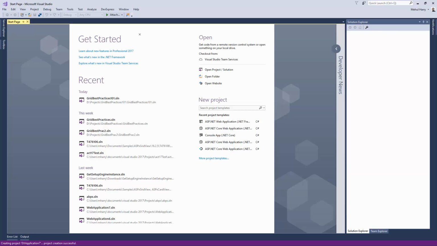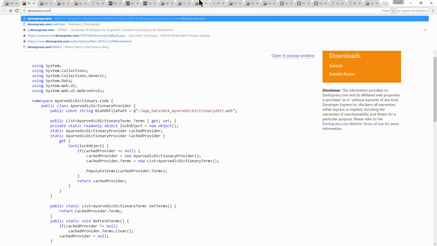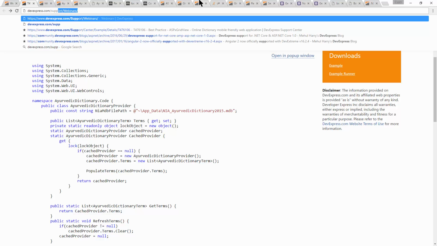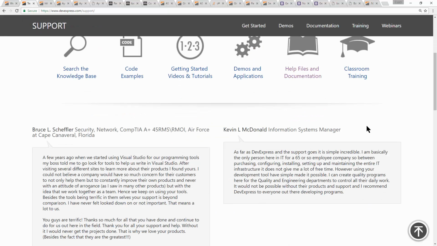Can we assume the sample source code used in this webinar will be made available? Oh yeah, it's available now. You can go right now to T476106, and you know what? Let me show you the short way. I think you can just go to devexpress.com/support, 476106. Let me just do this. Go to support. The only thing is you'll have to log into support.